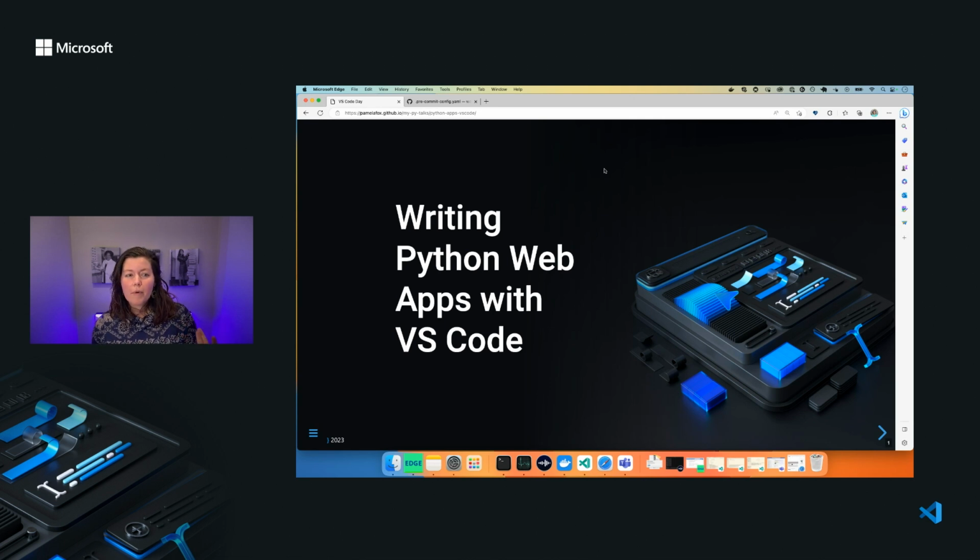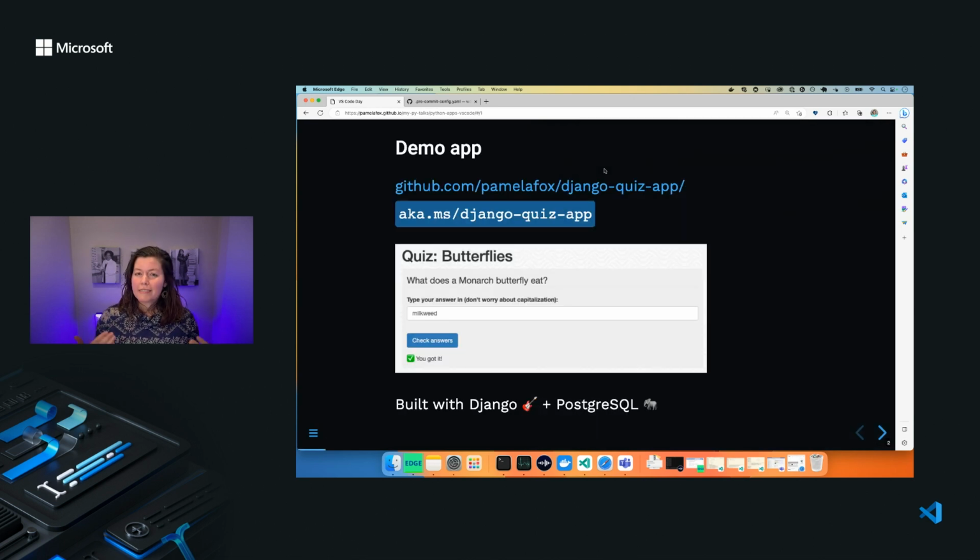So I am mostly going to be trying to do as much demo as possible, since we are talking about VS Code today. This is the repo I'm going to be using. It is a Django app that I'm going to be demoing with today. But many of the things we're looking at should be similar across Flask, FastAPI, Quart, Sanic, whatever you're using.